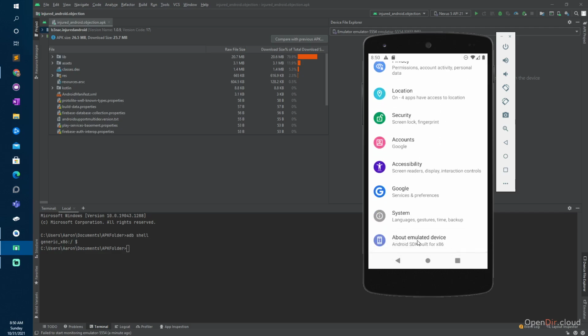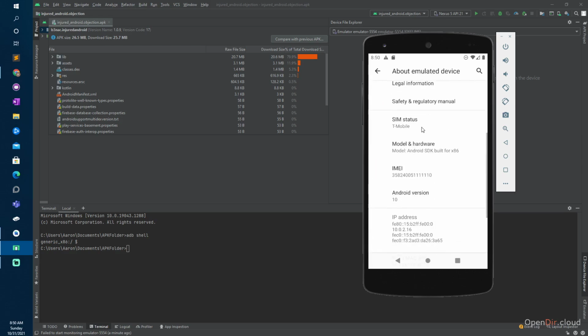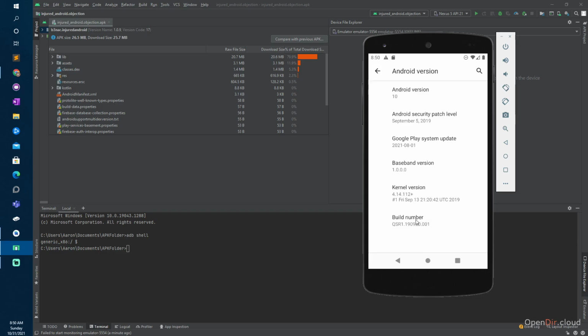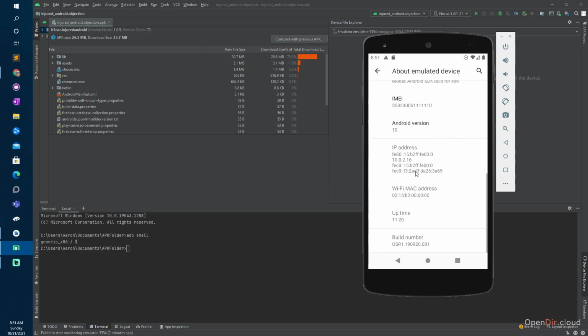So what you're looking for is here, about emulated device. I'm going to click in there, scroll to the bottom, and you want to find this build number. This is your Android build number. Sometimes it will be under a category such as software version or version information. In this case, also on this phone in particular, under Android version here, you can also find the build number there. So there's usually a few different ways you can get here depending on the phone manufacturer and device itself.